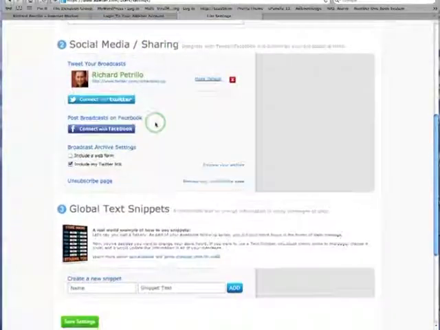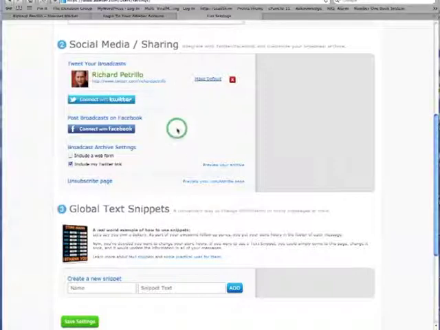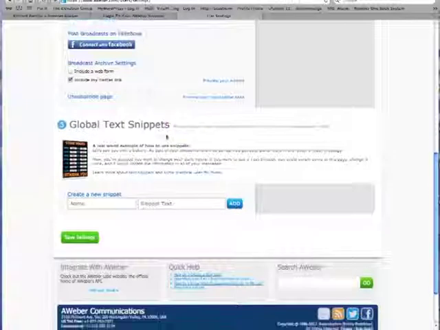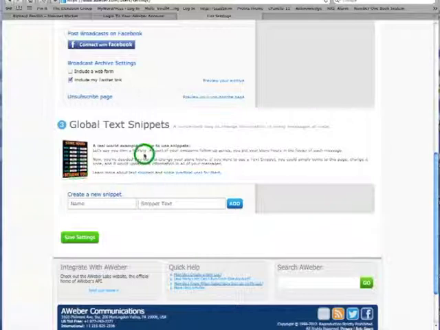And you also have the ability to do social media and sharing. I don't normally turn that on. One of the cool things that this page allows you to do is the global text snippets. The example they use is a bakery. Let's say that you've created your list and then you've gone in and you've set up about 15 autoresponders so your subscribers can hear from you every couple of days.